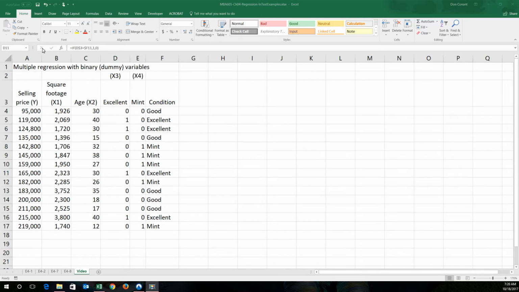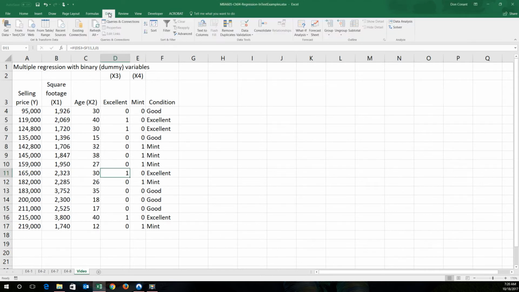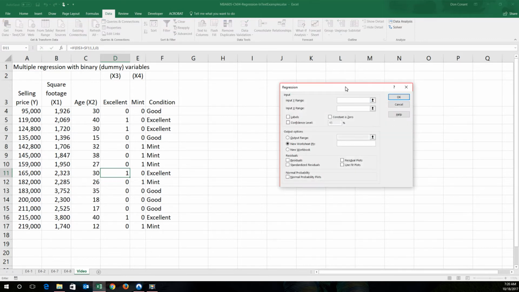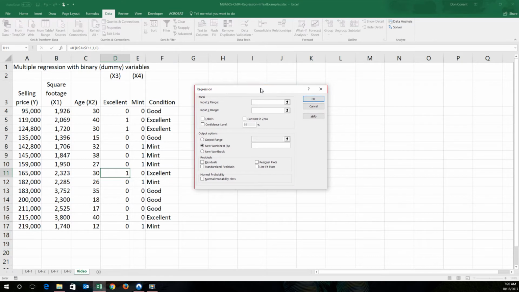To do that, we will go up here to the Data tab and go over to Data Analysis, the Toolpak that we installed. Then I'll scroll down to Regression. That's what I want, and say OK. Now I have my regression dialog box.